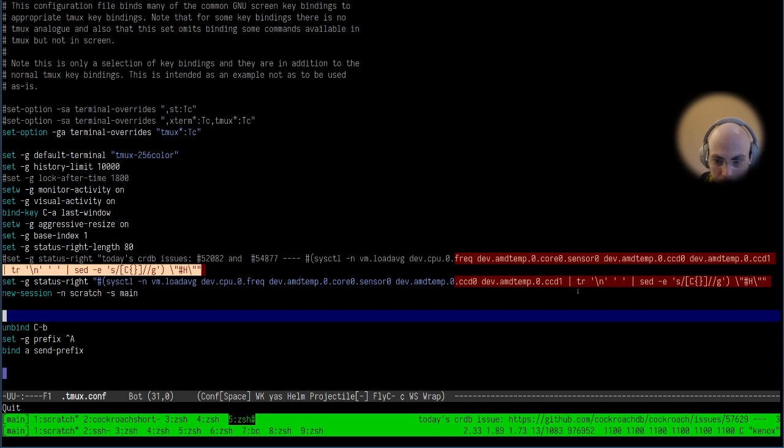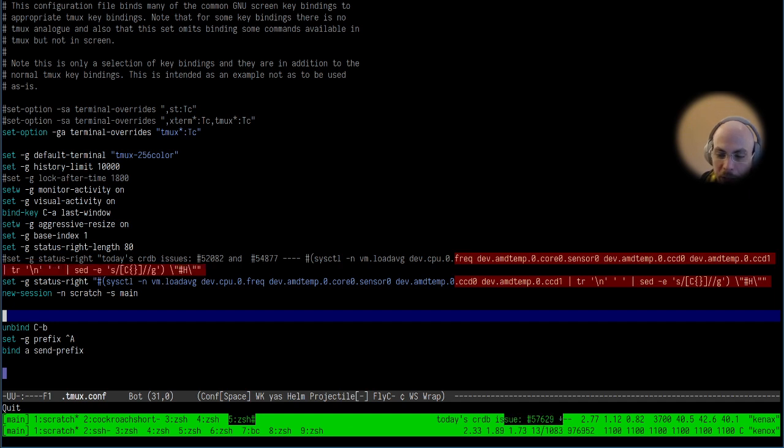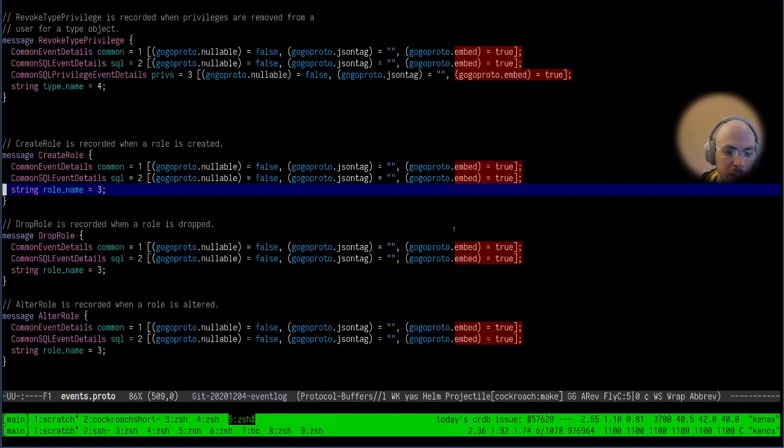Oh, I was a bit optimistic. So let's shorten this URL. That's better. So now the Cockroach issue number is here at the bottom of the screen, and we have a reminder for the remainder of the session.